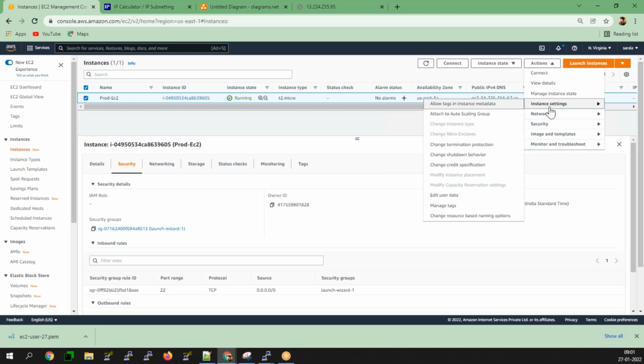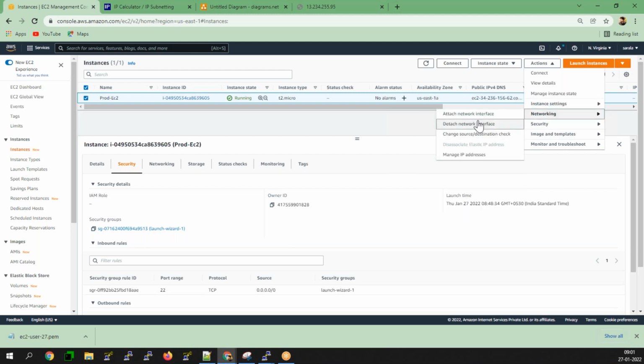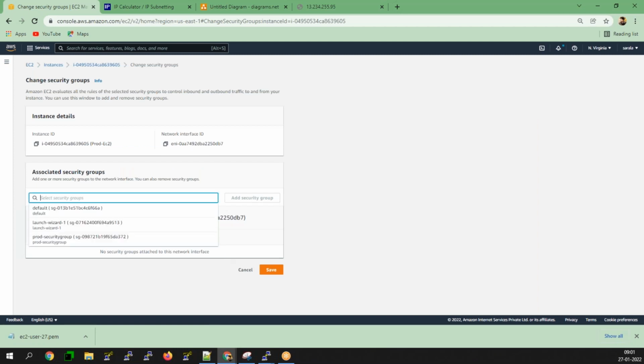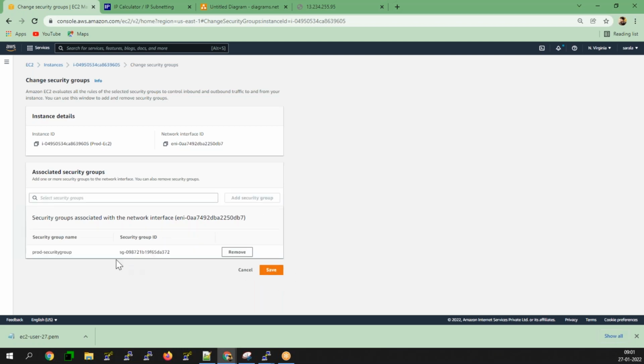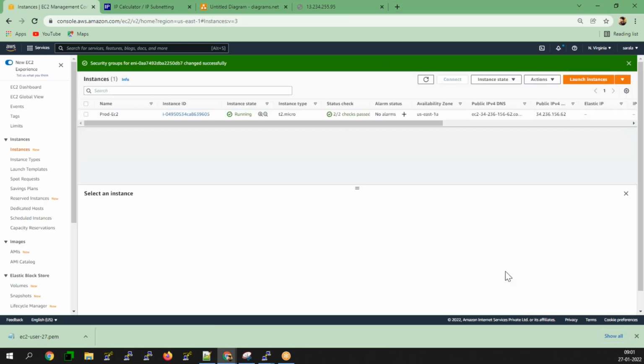Now here, go for the networking. Go for the security. Change the security group here. You can remove it and you can associate this respective prod security group. Add the security group and save it. That is how it's going to happen. Right? You can associate it. Like that, you can create a security group and associate it.